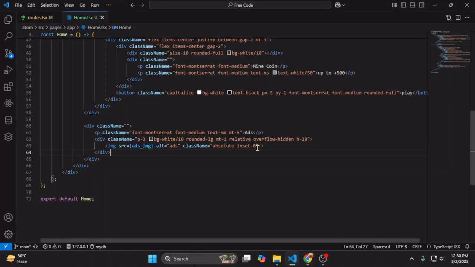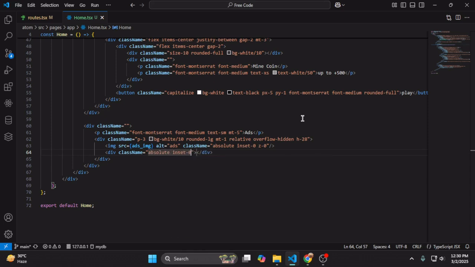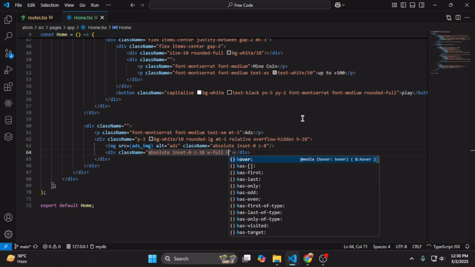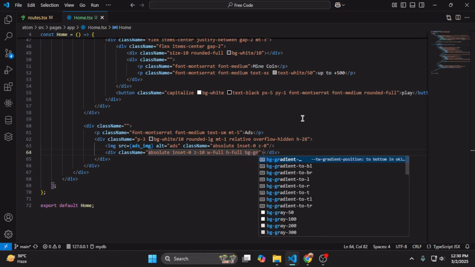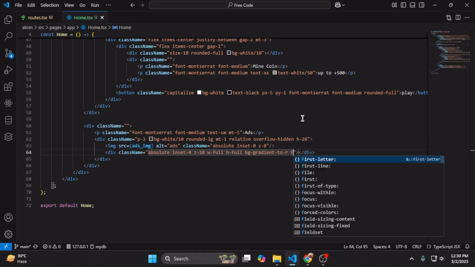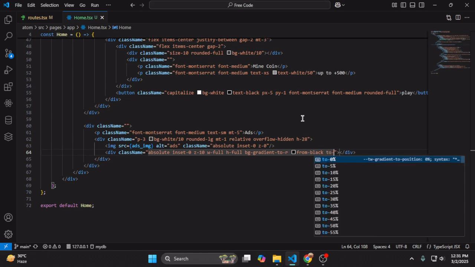Now what I want, the z index of this image should be 0. Now here I take another div. Now here there is again absolute inset 0, and z index for this div is 10, and width is full, and height also full. Okay, now the background is gradient to right, from black to transparent.